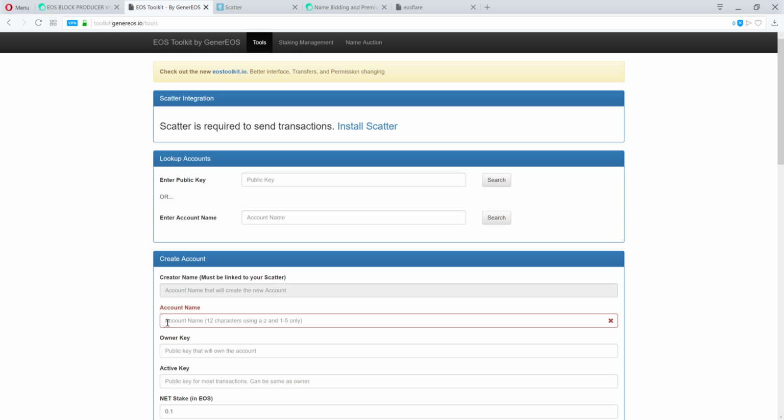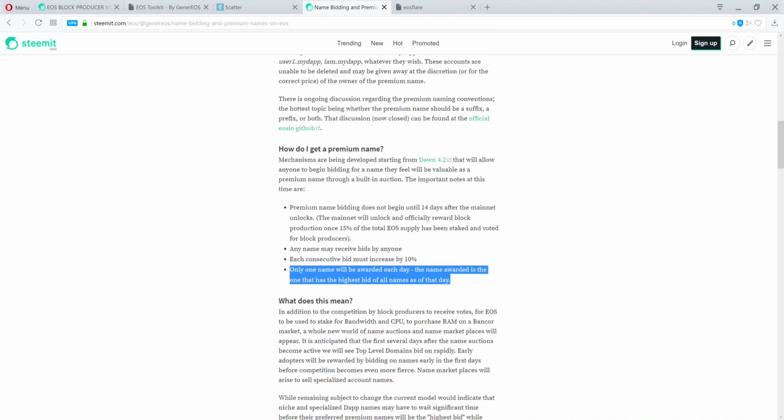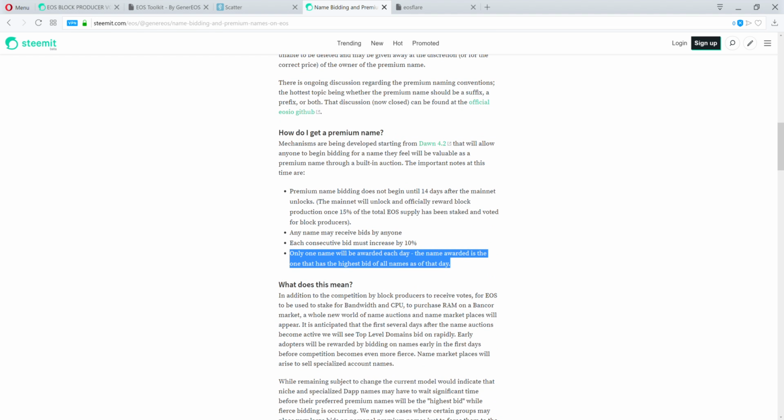The account name must be 12 characters using A through Z and 1 through 5 only. If it doesn't meet that specific criteria, it's considered a premium name, and in that case you need to bid on it. And with premium names, we've already identified here that only one name will be awarded each day. The name awarded is the one that has the highest bid of all the names of that day.